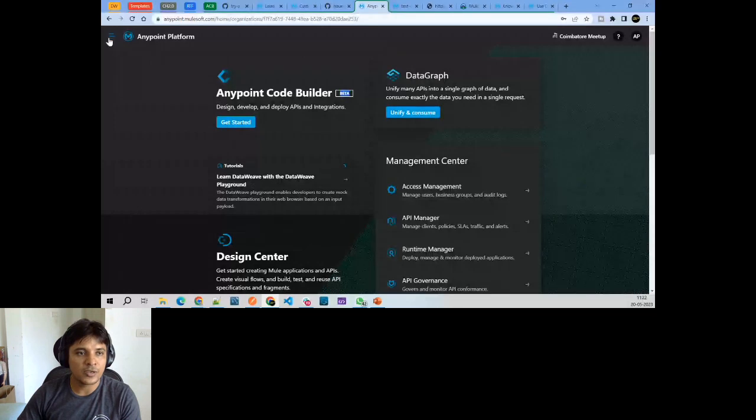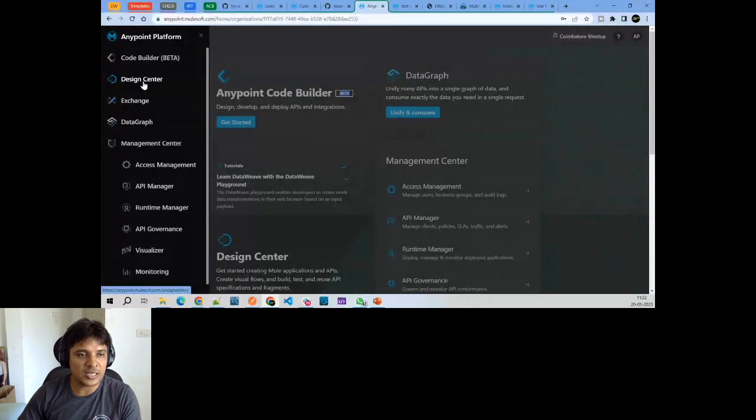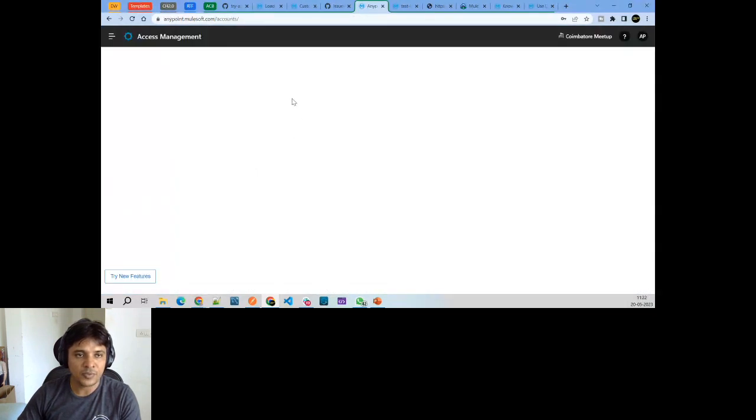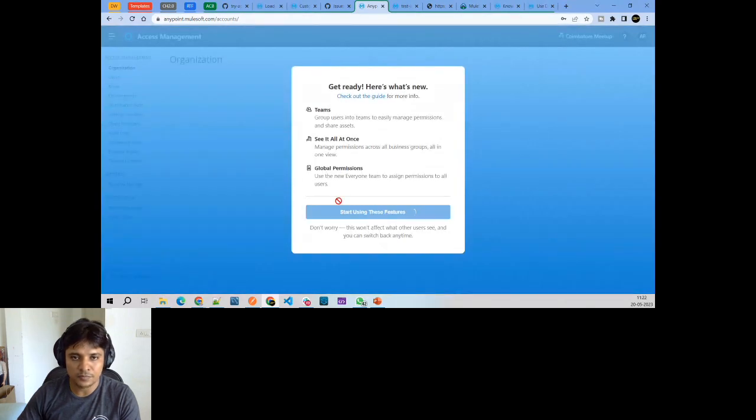Okay, so we can go to Access Management. If the teams are created and the permission is already added under the teams, you can be part of that team and directly get access. Okay, so try the new feature.